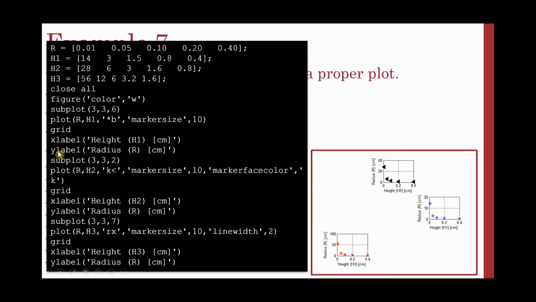We're going to put our axes labels on, and then we're going to create another subplot, this time in position 2, so we're now making this one. So we have R, H2, we want left-facing black triangles. We're going to make the marker size 10. We're also going to make the marker face color black so we can fill in these markers. We're going to turn on the grid, and we're going to give this plot its axes labels.